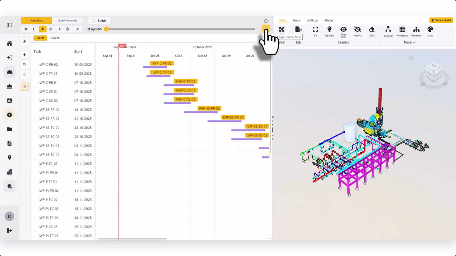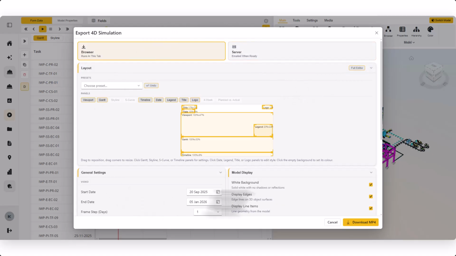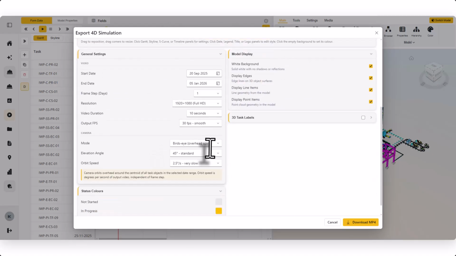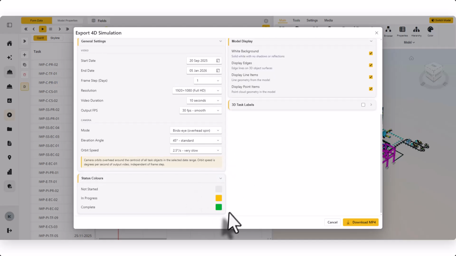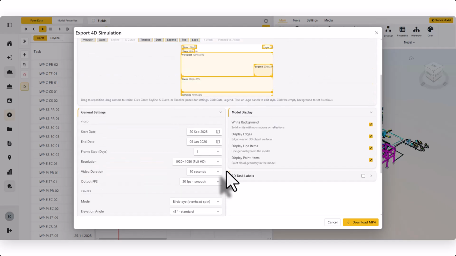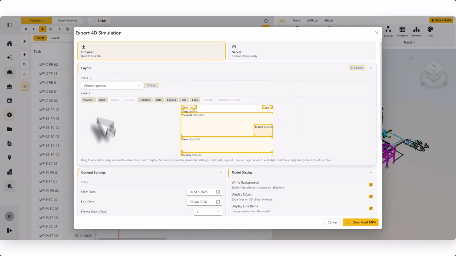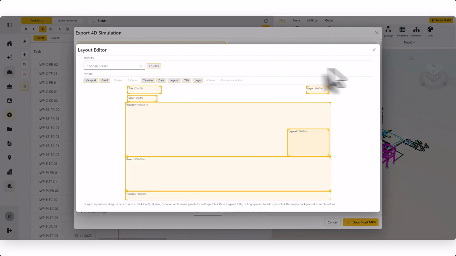So if we click on this button here, this opens our Export 4D Simulation tool. A few things to note here is that we have customizability over the output duration of the video, the frames per second, the dates that we'd like exported, how we would like to color our objects in the model. But the main, most powerful feature is this layout configuration editor here. So we can view it in the smaller view, or we can open up our full editor here.